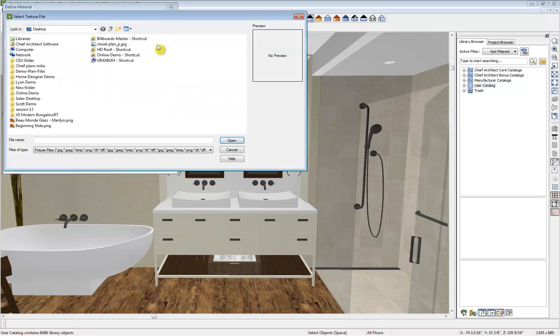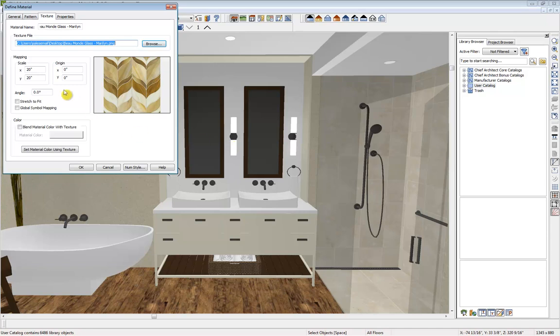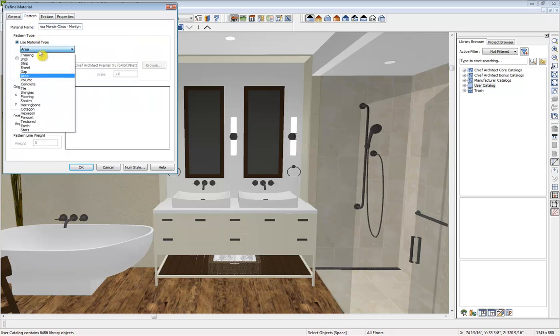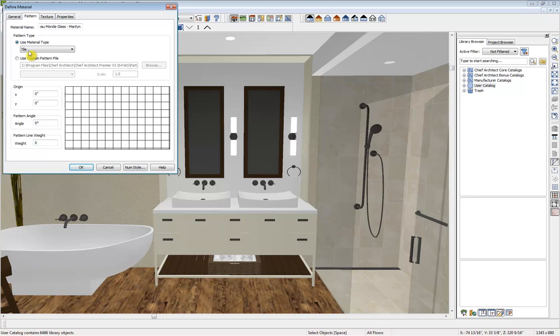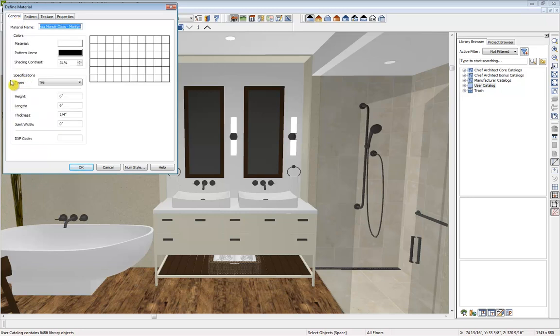Import our texture file. So this is the pattern that we have. And now we need to change the scale. So for this, let's do maybe 16 by 16. Underneath our pattern, I'm going to change that to a tile. And under our general, we can specify that as well. And I'm going to change that to match. We'll do 16 and 16 there as well. So now our image has been sized to 16 by 16 inches, and we'll tile accordingly.